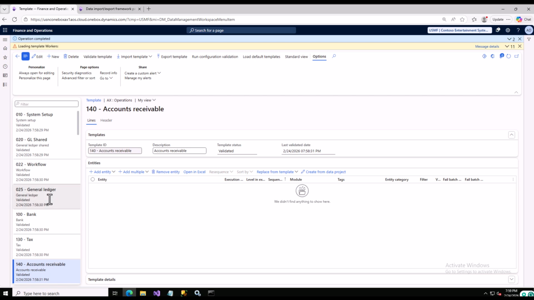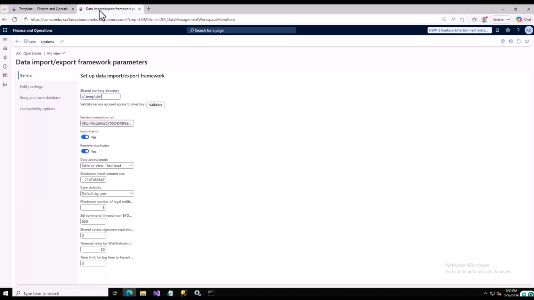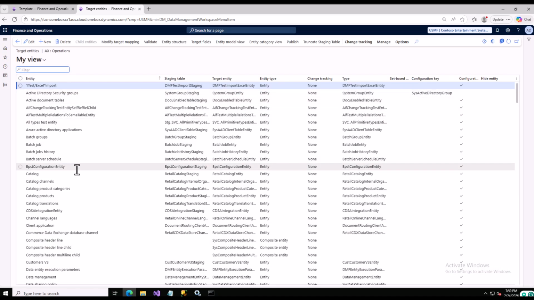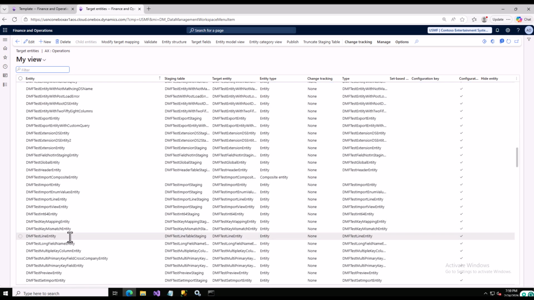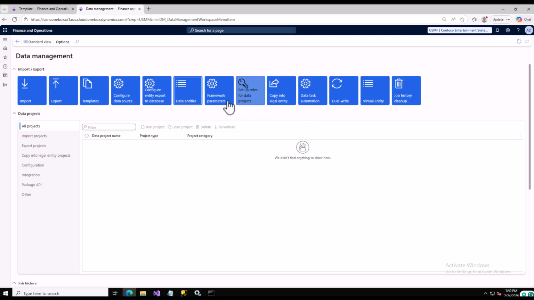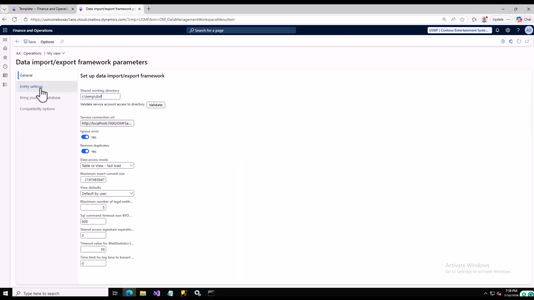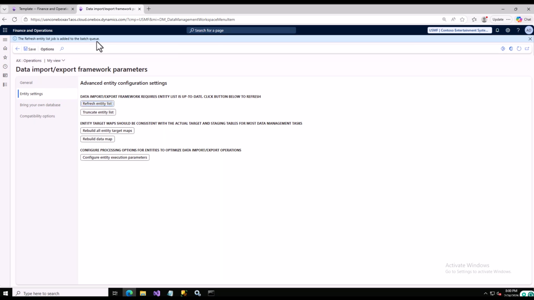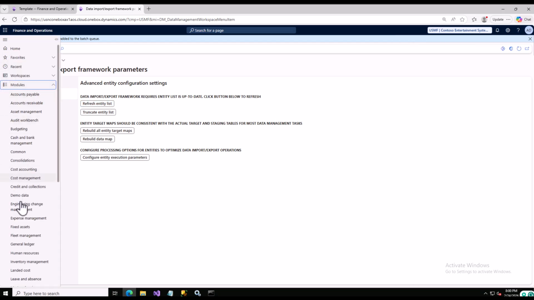Alright, I cannot see entities here. The problem is, let me check whether I actually did the entity refresh or not. So I can go to my data entities. Here we have only a few entities, and mostly those are used at system level. I also haven't yet triggered the entity refresh, so I'm going to do it right away. And while the entity refresh is triggering, I can go to batch jobs.